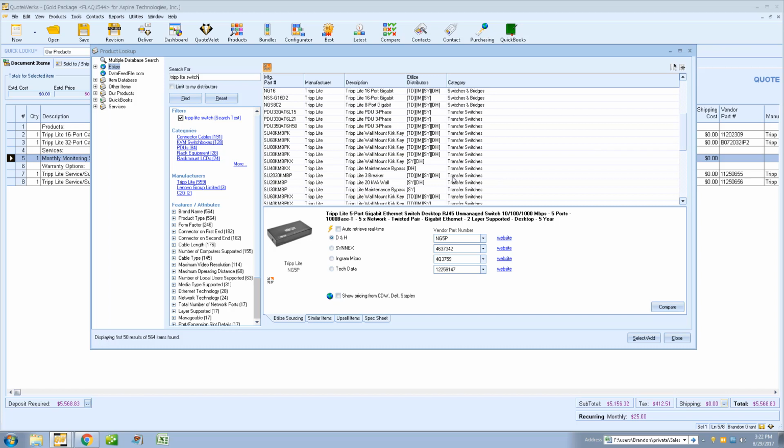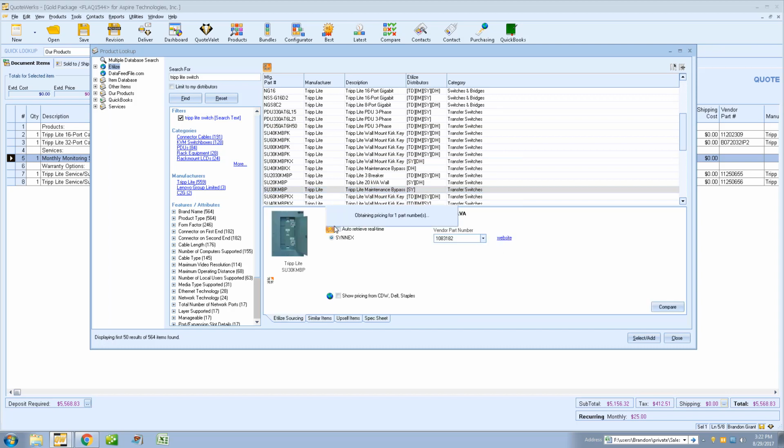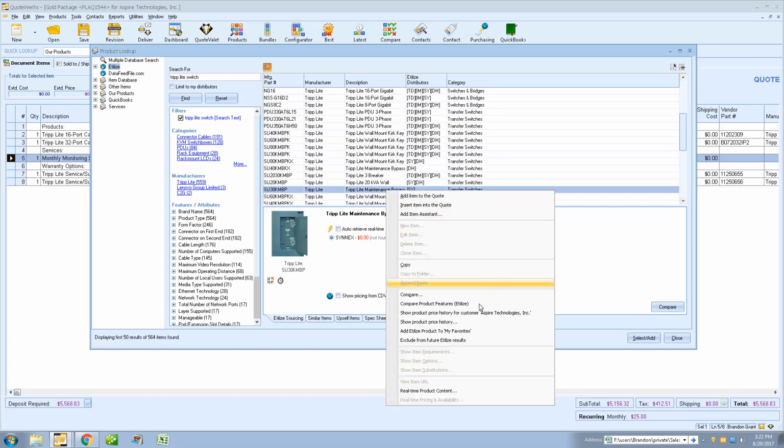If we narrow it down to, let's find one that's maybe discontinued or something like that. If I don't sell this item or this item is no longer available, perfect, this is a good example. This item's not found. We'll say this item's been discontinued. None of the vendors are offering this item anymore, and I don't want it to show up in my search results. What I can do is right click on it, and you'll see there's an option that says exclude from future Eatalize results. This is especially useful if you sell a lot of the same items on a regular basis and you see all these older items in your Eatalize results and you want to remove them from your search.